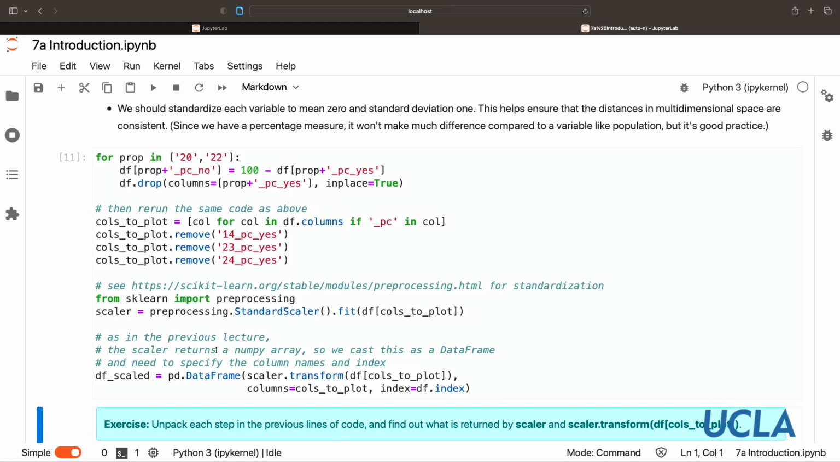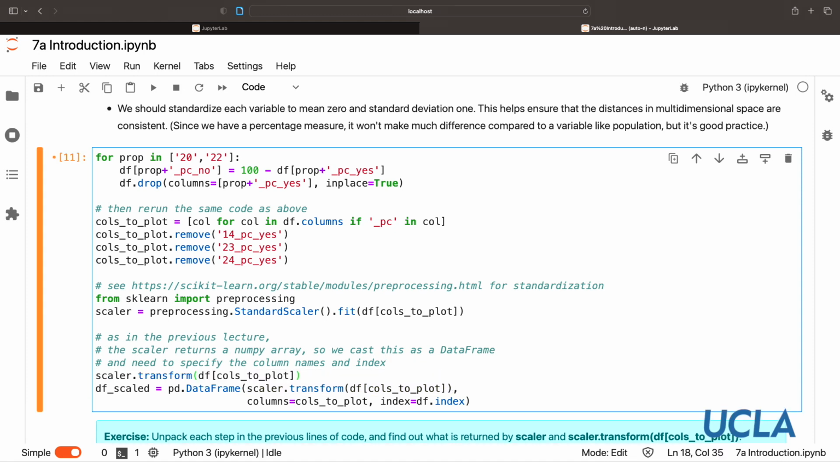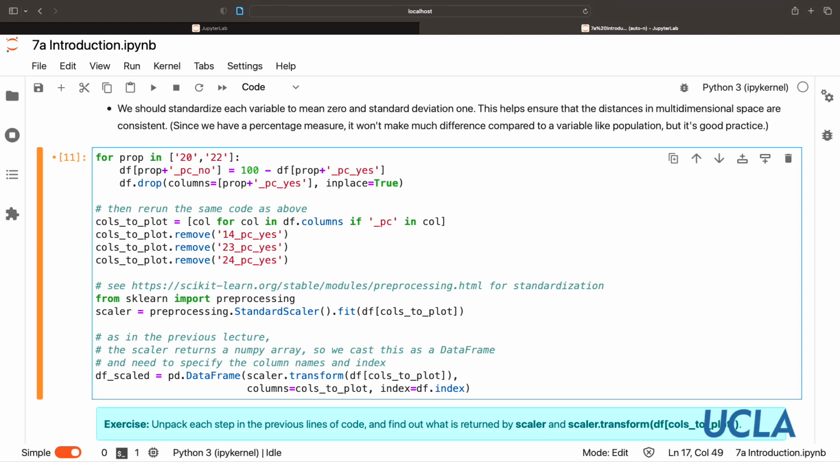And I want you to pause the video here and look at the details of some of these objects. So what is this scaler object that is returned? What can you do with it? What does this scaler transform do? Here we just put it directly into a data frame, but what happens if you just look at it on its own before we put it into a data frame? What can you do with this type of object?